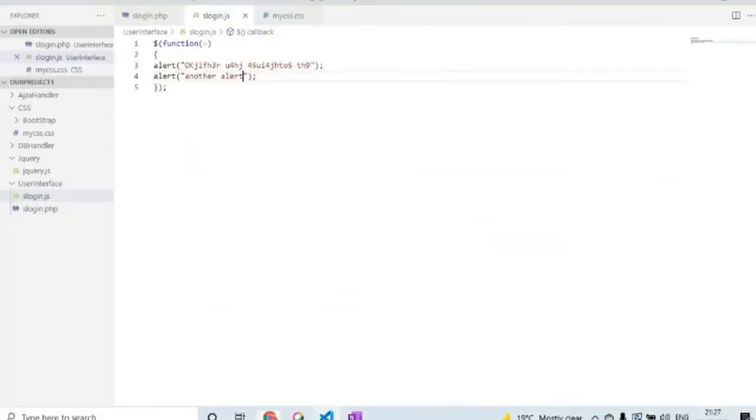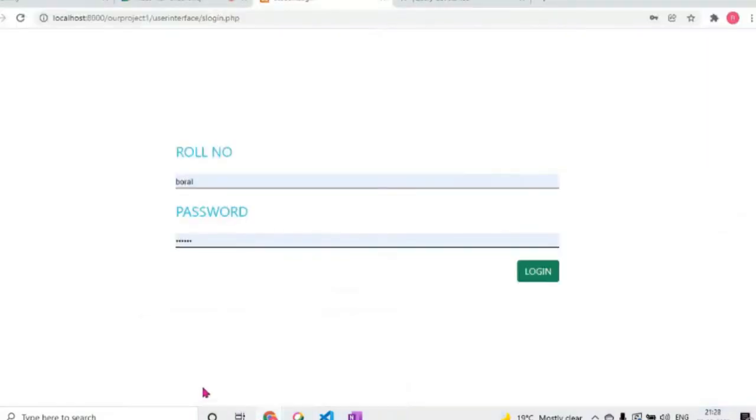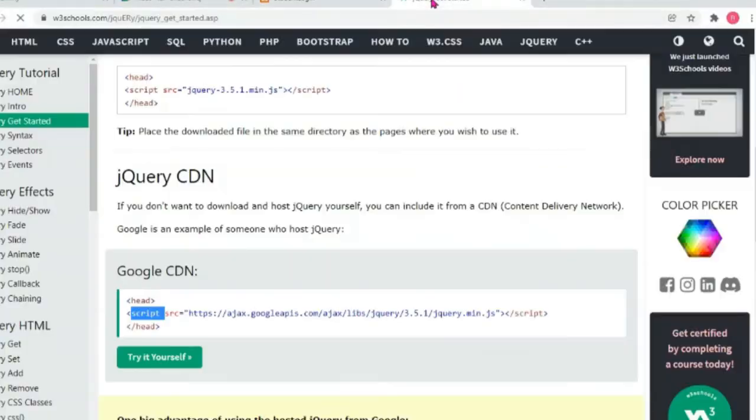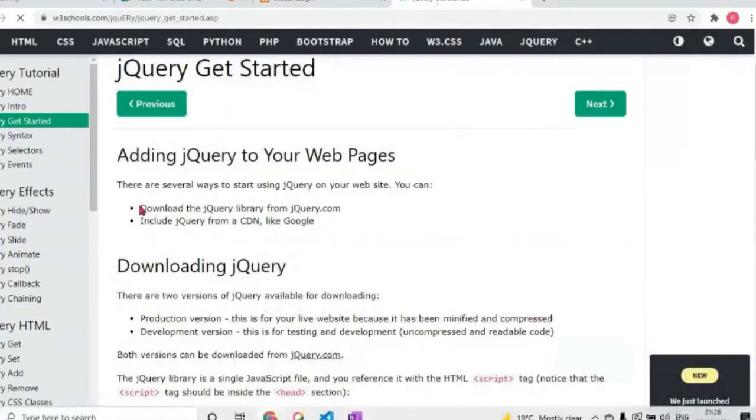Okay. Now let's dig into the details of this jQuery library. What is this actually? When I write the dollar symbol and then function, why did I write something like this? How did I know that I have to write something like this? What is the meaning of all this stuff? To do that, again, you go to W3Schools, and there you will get some idea about the things that I just wrote.